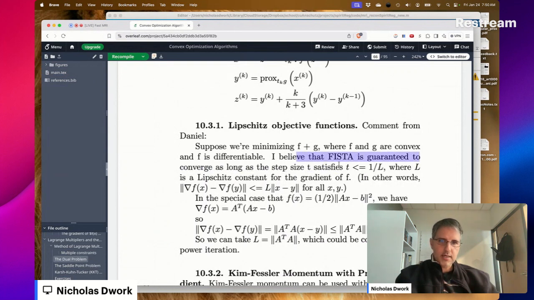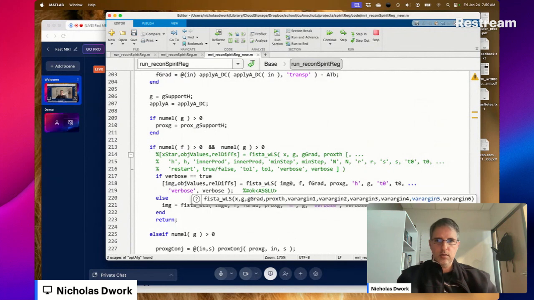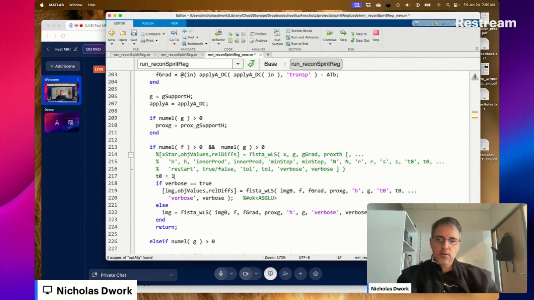Vista, I believe, is guaranteed to converge as long as the step size satisfies 1 over L, where L is the Lipschitz constant. In the special case of this, we can take L to be the norm of A transpose A. Which of these things is the step size? I guess it is T naught. T naught is equal to 1 divided by L.